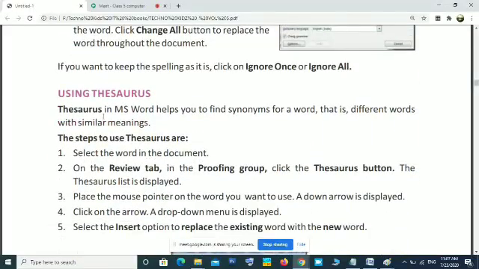Next is Thesaurus. Thesaurus is a tool in MS Word to find the synonym of a word. Synonym means words with the same meaning, different words with similar meaning. So that is Thesaurus. When you are typing in MS Word, suppose you want a more suitable word in a sentence, you can use this tool.